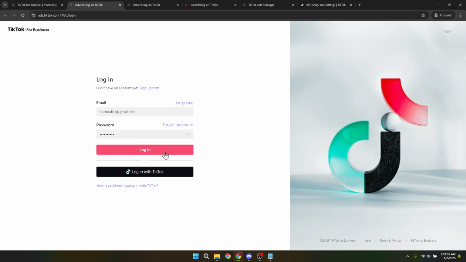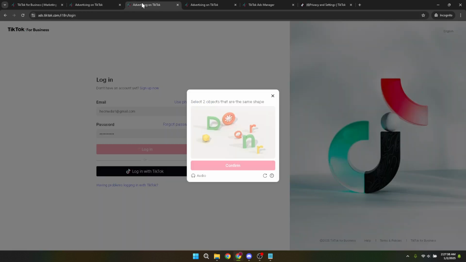After clicking login, you might be asked to complete a CAPTCHA verification. This is a standard security measure to ensure that you're not a robot. Follow the instructions provided, typically involving selecting certain images or typing out text, and click Confirm to proceed. This step is crucial for maintaining the security of your account and the integrity of TikTok's ad platform.